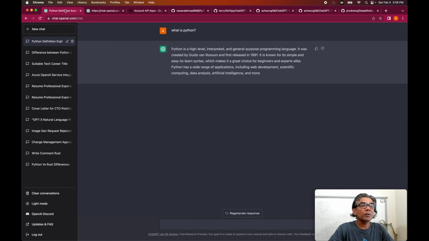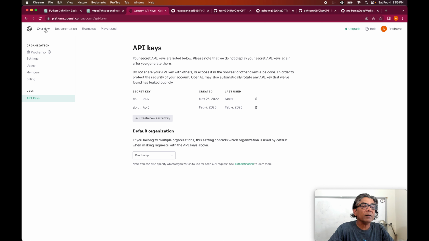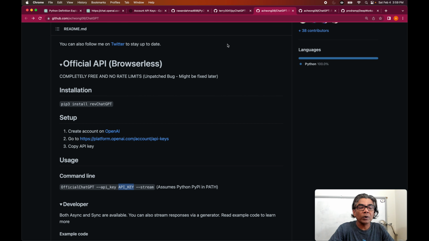So here is my OpenAI interface for ChatGPT, and here I already have access to OpenAI. It means I logged in. It's a free account. You can create an account. And this is the second key which I created here just today. After this demo, I will go ahead and remove this key. So this is the key which is going to be used here, and after that you can use this over the command line.